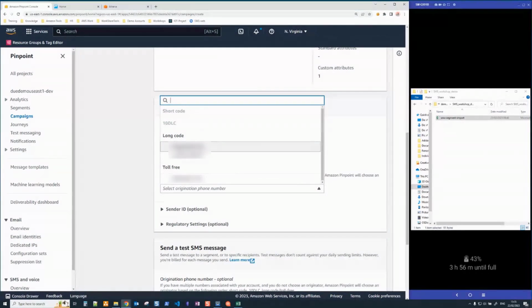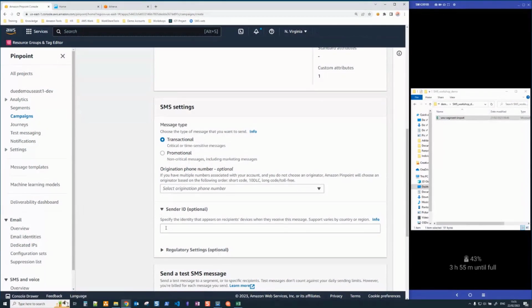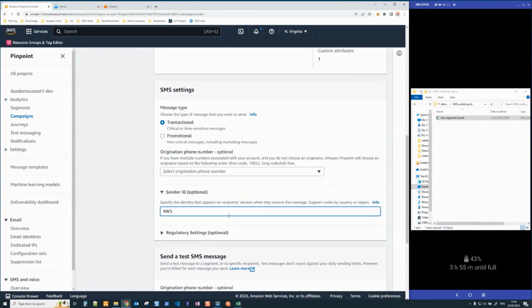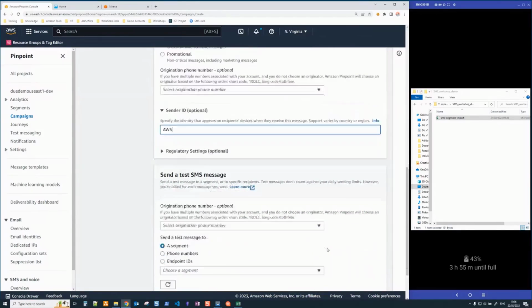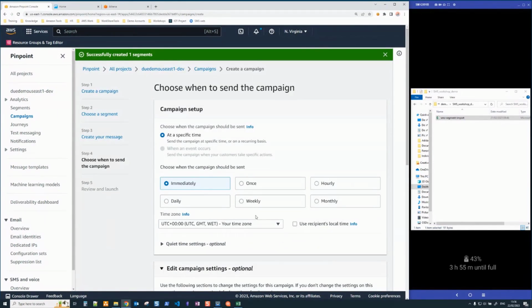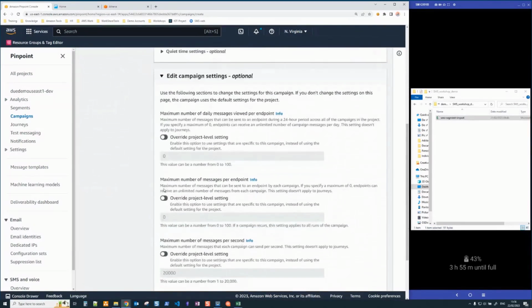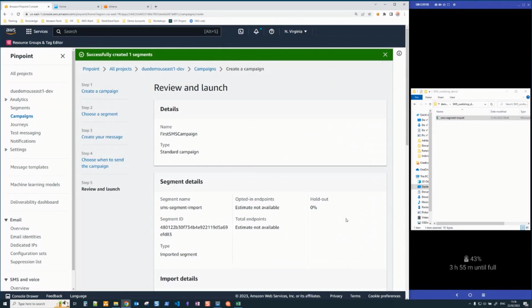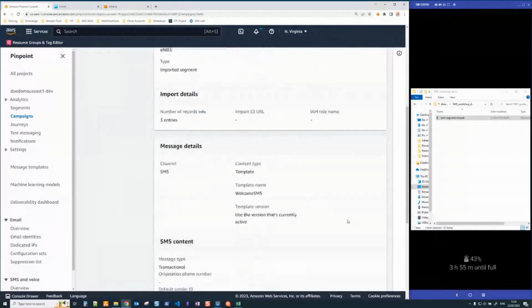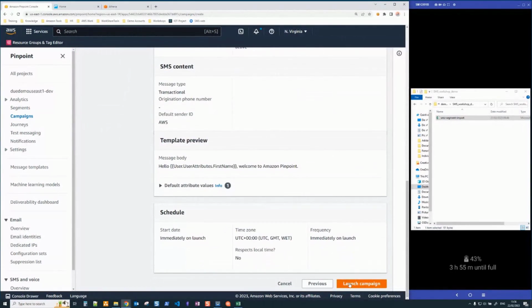You can also select the origination phone number. So will it be a long code from the ones that you procured already? Of course, we're sending in the UK, so a toll-free number would not really deliver the SMS. Or would it be a sender ID? So let's do a sender ID, which is alphanumeric, and we're going to type AWS. We proceed. We're going to select to send this immediately, but it could be at some point in the future. Next again, and here we have a summary page of all the settings and preferences, and then we can go ahead and launch that campaign.